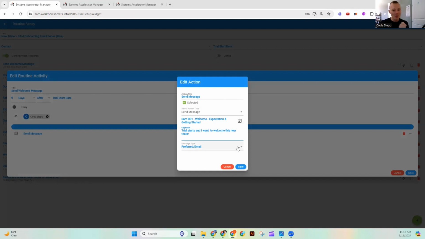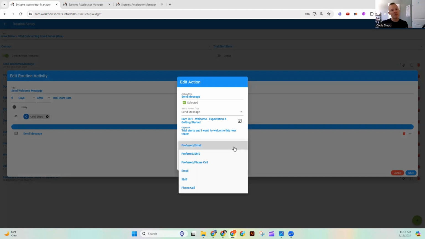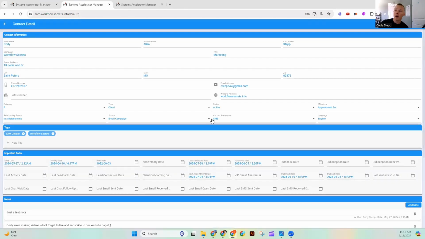And then the other really cool thing, this is like a game changer, right? It has some different options for the method of receiving. So currently it's preferred email. Well, what does that mean? Well, up here in the contact card, I have a contact's preference. So I'm a millennial. Don't call me. I do not like the phone.